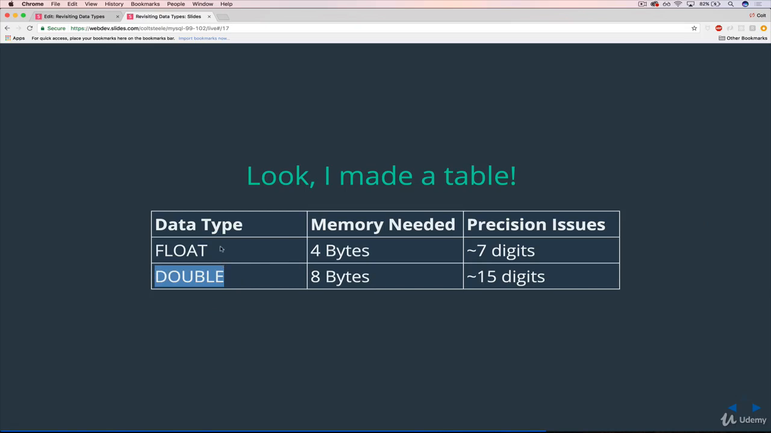Doubles are basically the same thing as a float. They're just bigger. They have a larger capacity. However, they take up more space in memory. As you can see, 4 bytes versus 8 bytes. A double, however, is more precise. So it's precise to roughly 15 digits rather than just 7. So if you do use one of these, it's better to use double.